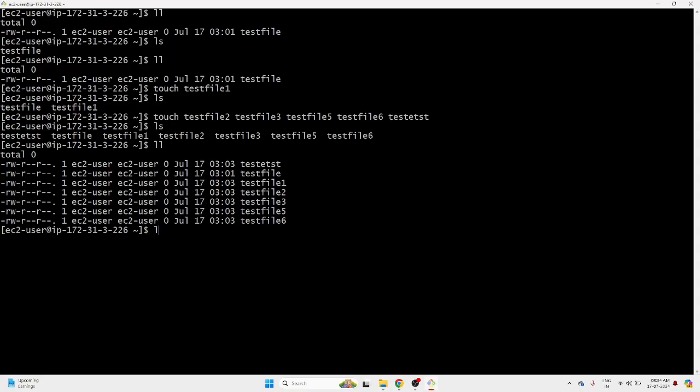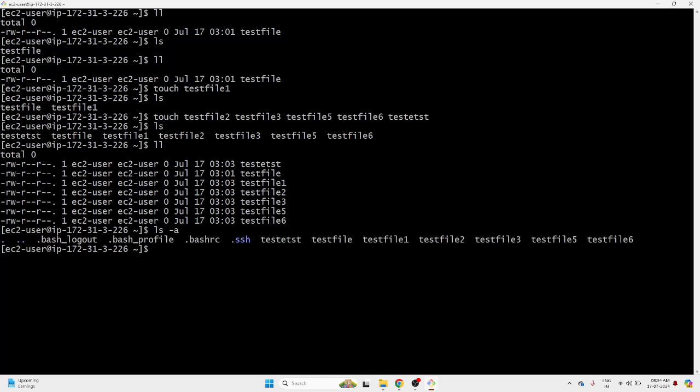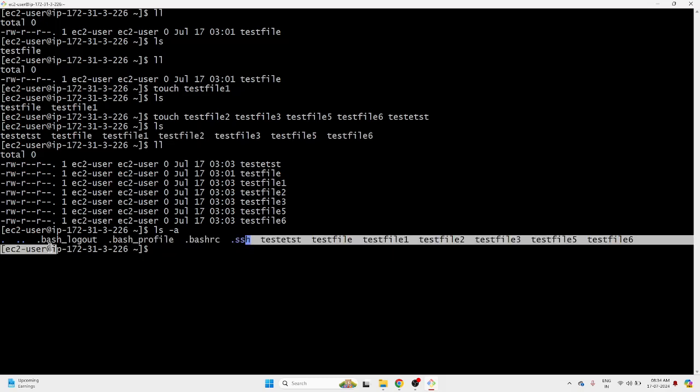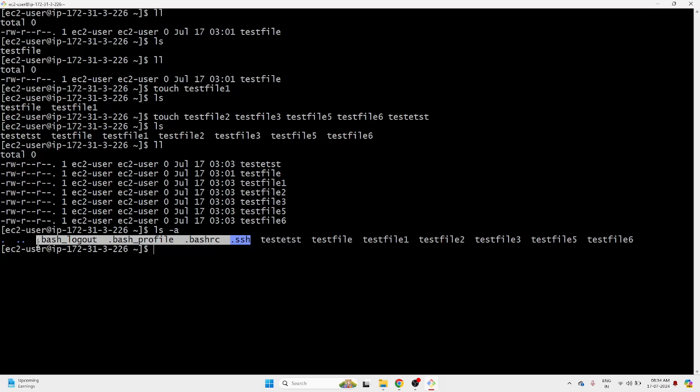So simply type ls minus a. A means all, including hidden items. If you see, when we typed ls, only the files which we created were shown. But if you observe now, there are so many hidden files. Dot bash logout, dot bash profile, bash rc. What are all those, we'll see later. But for now, we're just seeing the ls commands.